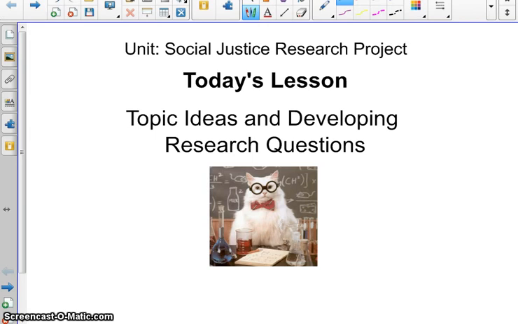You're going to be completing a research project that explores a social justice issue. And so the first part of today's lesson is going to help you get some more ideas of topics that you could possibly research. The sub should have given you a graphic organizer, and we're going to start with the very front page. It looks like this.